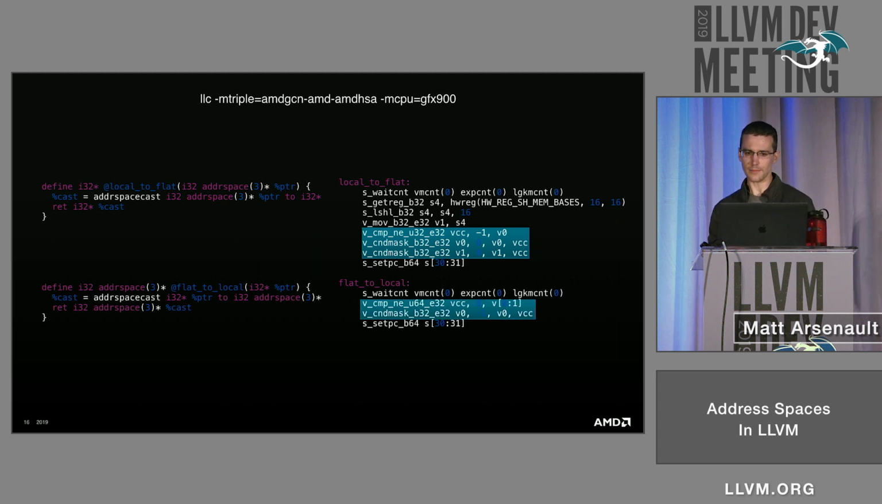One minor defect that we have in CodeGen today is we don't have any way of getting to the non-null metadata. So we have no way of knowing in CodeGen that this is always non-null, so we could eliminate the compare and select. And this would just be a truncate and the merge values.